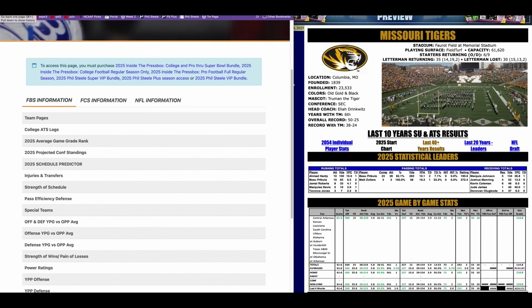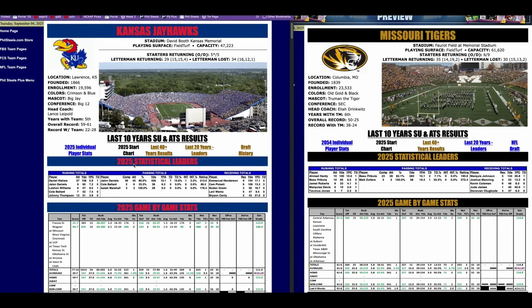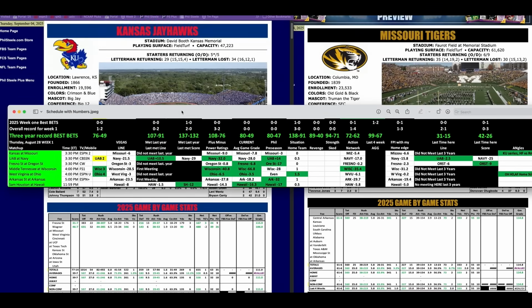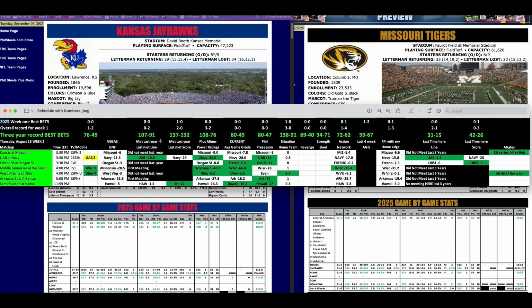We'll move that back to Kansas now. There we go. Put Kansas up top. And I've got the abridged version here of the schedule predictor. This gives you what the Vegas line is. Actually, the line's 7 right now. I should have corrected that. That gives you what the power ratings predicted, the average game grade, what my preseason number was on the game, which was 3, which would be a slant on Kansas.